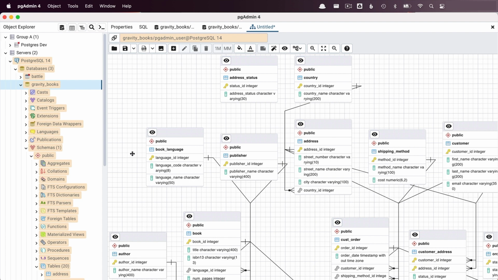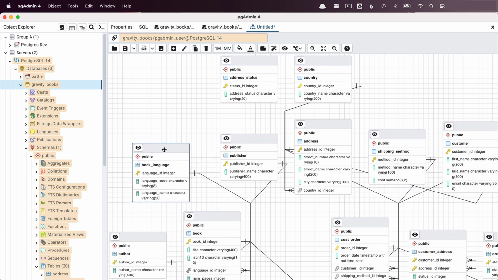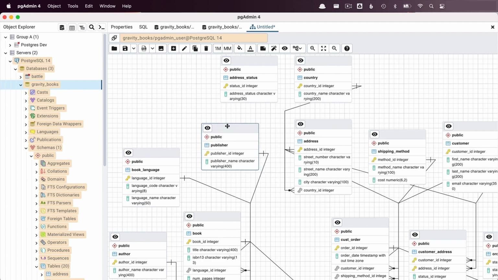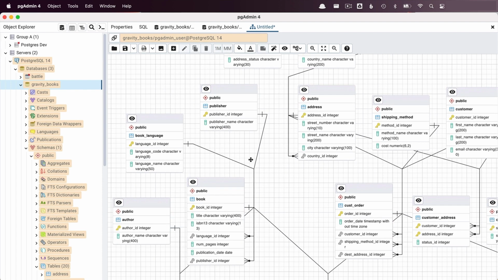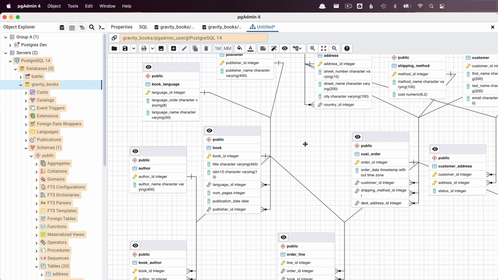The tables are a bit messy. The lines overlap the tables. But you can click on a table and move it around to make it easier to see. You can also click and drag on the background to move around the diagram. You can also click on the Save button to save this diagram and use it for future reference, if it's something you want to look at often.